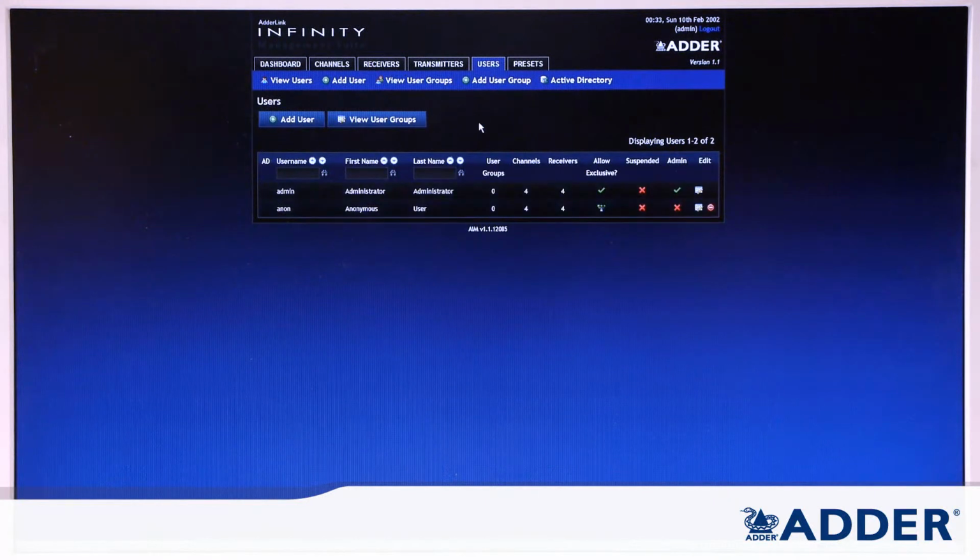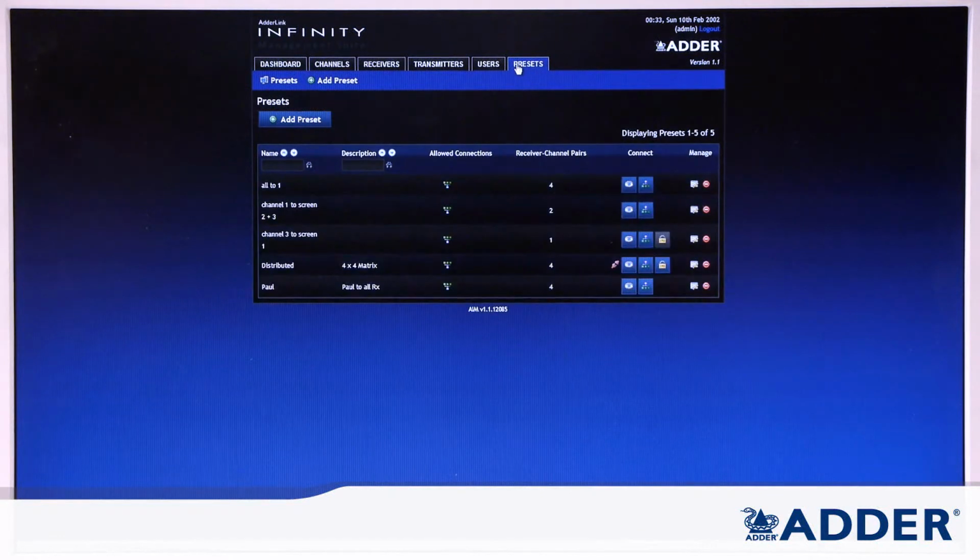We then have 2 more pages. The next one is the users profiles. This allows you to set up user admin rights so that different users can have access to different channels and transmitters. They can also allow them to set up maybe individual receivers that they can log into or not log into, as the case may be. And then the final tab is for presets, which allows you to pre-configure scenarios that you'll use on a day-to-day basis, which allow users to change not only the screen that they're using but also the screens around them.